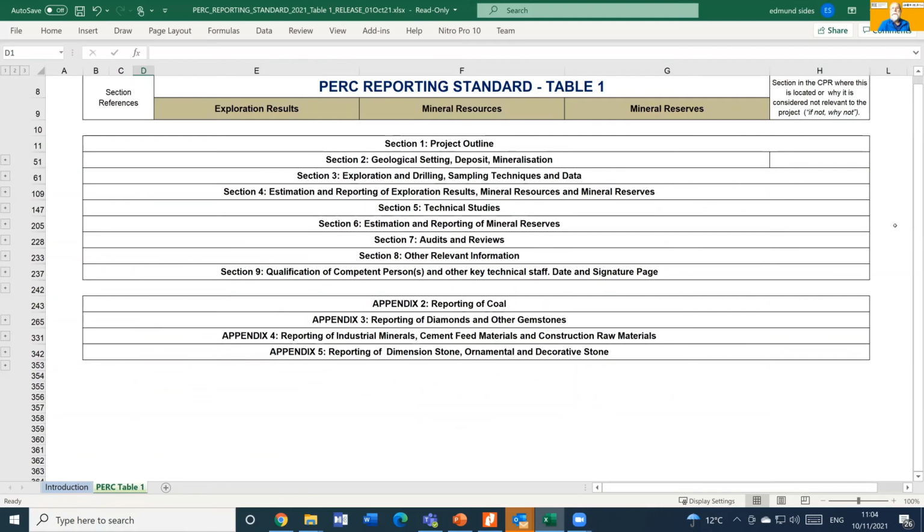And if you do encounter problems with the formatting or whatever, please contact us via the PERC website, percstandard.org. And just finally to note that column H is one where you can have a checklist to cross-reference particular sections to the report you're preparing. And you can obviously add your own comments and references in additional columns if you want to customize Table 1 for particular purposes.